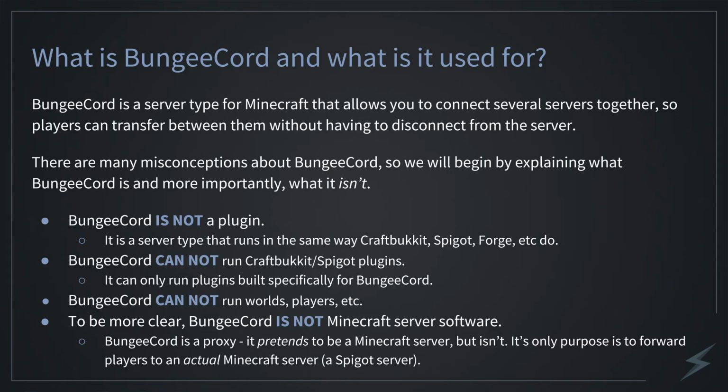The biggest thing people get confused about is they think BungeeCord is a plugin, but it's not. It runs as a separate server type in the same way that Spigot and CraftBukkit and Forge and Vanilla do. It's a completely separate server software, and it actually isn't Minecraft software at all. And because it's completely separate software, it cannot run plugins for Spigot or CraftBukkit. BungeeCord can run plugins, but they have to be developed specifically for BungeeCord.